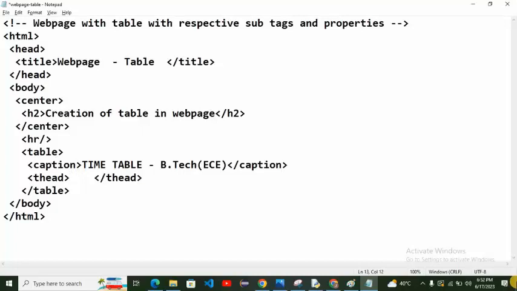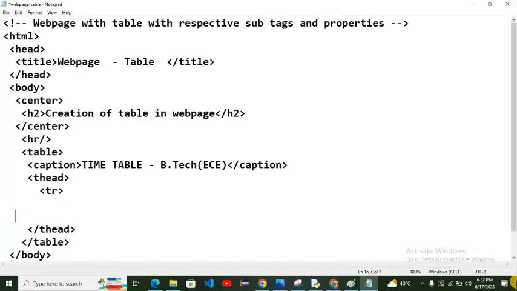Now see that I am reloading it. Automatically the caption will be printed there. Are you able to see this caption? Timetable BTech ECE, this is printing. By default, it will take top left alignment. Now here, when I am giving the table, it is not displaying anything. So after caption, I am taking table head.